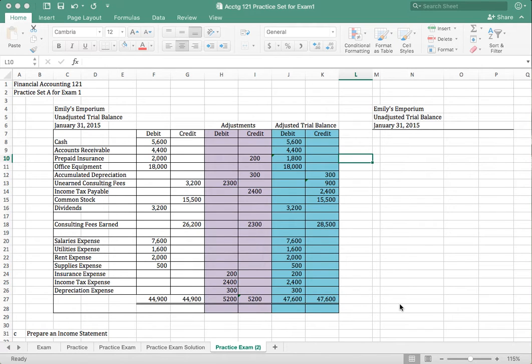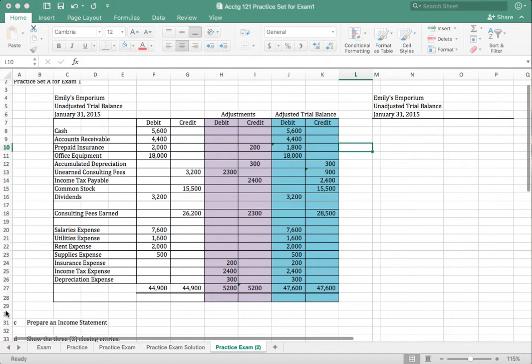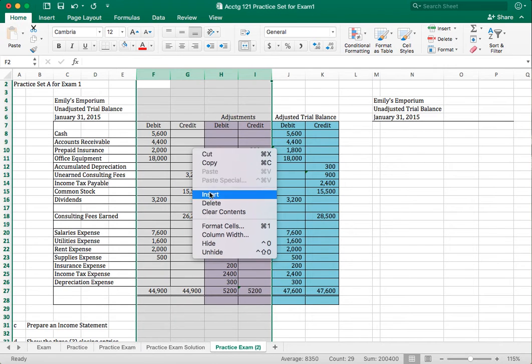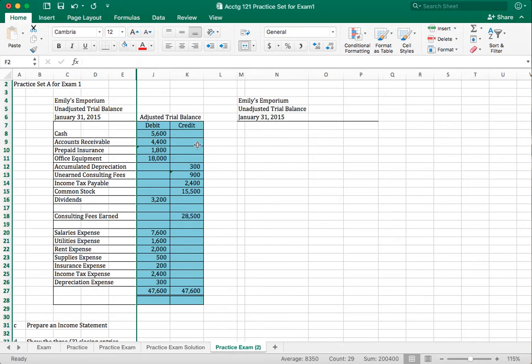Hi, Lenore here. I'm going to show you how to create an income statement, because that's the next piece after we have finished our adjusted trial balance. So to make things easier, I'm going to hide these two columns because we don't really need them now. We have our adjusted trial balance. So let me change this name to income statement.